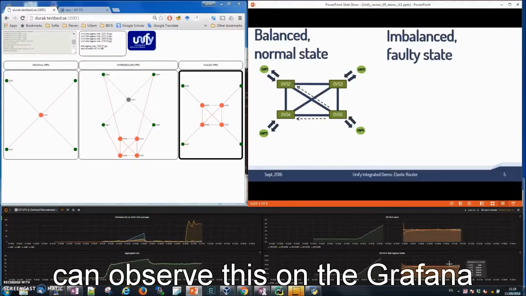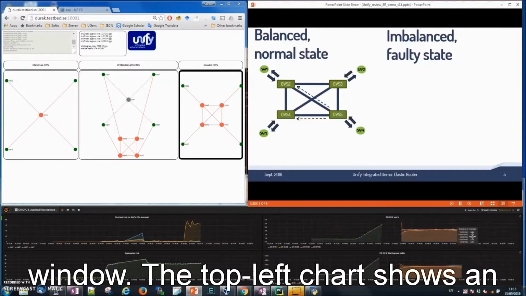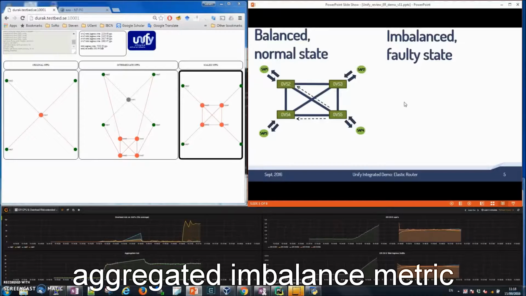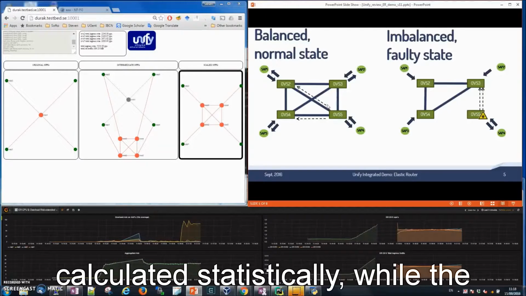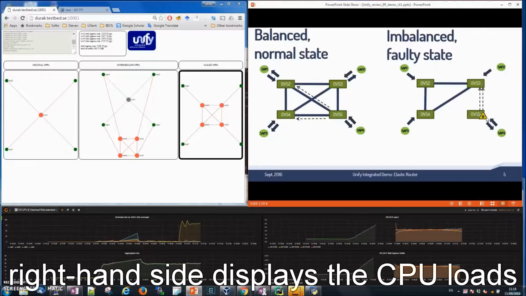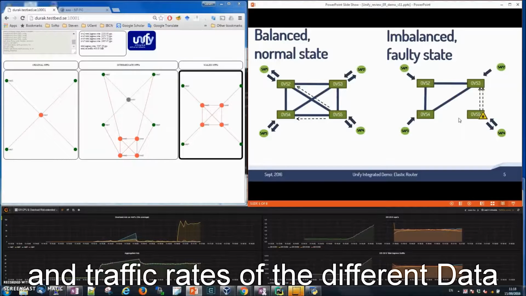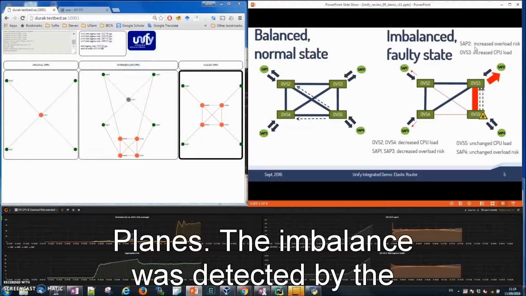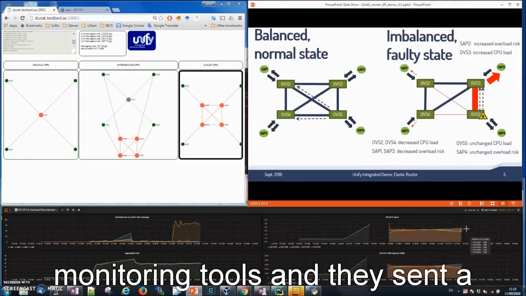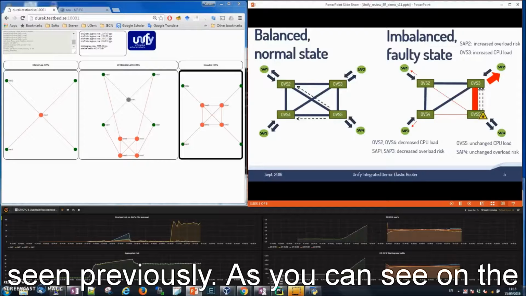You can observe this on the Grafana window. The top left chart shows an aggregated imbalance metric calculated statistically, while the right-hand side displays the CPU loads and traffic rates of the different data planes. The imbalance was detected by the monitoring tools, and they sent a troubleshooting trigger as seen previously.